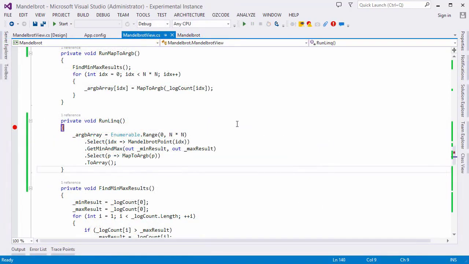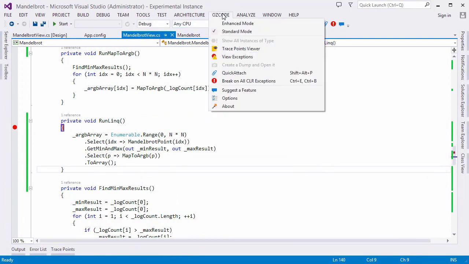If you're using Visual Studio 2010 or 2012, you'll need to enable Ozcode's Enhanced mode in order to use Simplify. If you're using Visual Studio 2013, Simplify works in Standard mode. If you tend to switch backwards and forwards between versions, and you're wondering where Simplify's gone, remember to check that you've got Enhanced mode active on older versions.